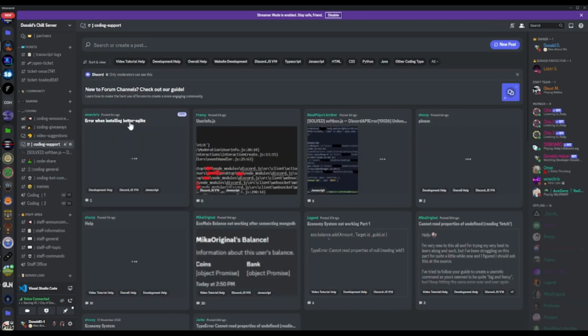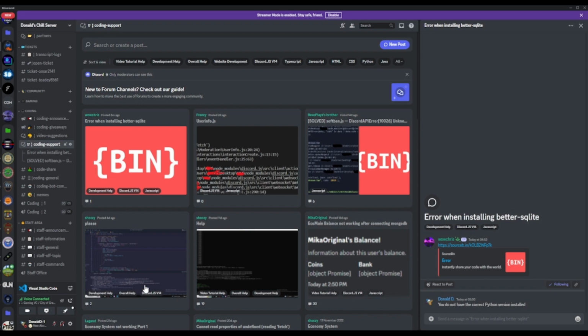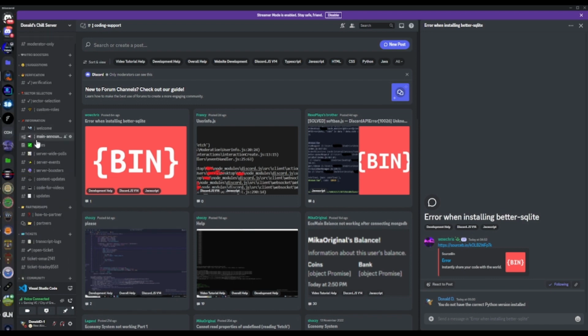Oh, coding support. Should we show some live coding support? Error when installing better SQLite. Oh my gosh. You do not have the Python version in. Okay, simple error that he did not know how to fix.